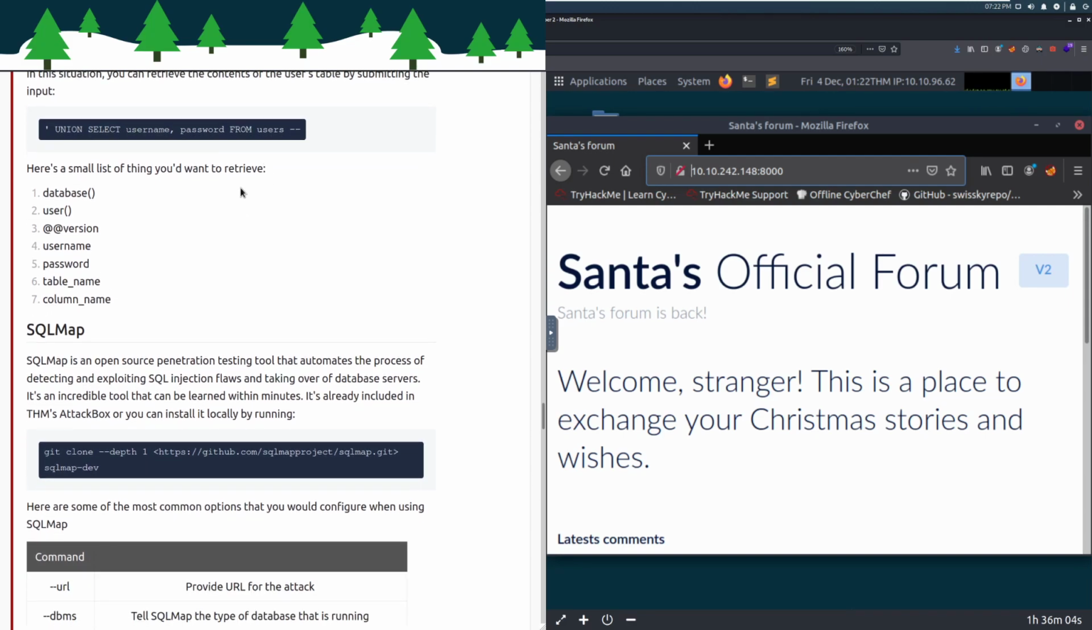Here's a small list of things that you want to retrieve. This is just a nice little cheat sheet. This first one here is going to get you the name of the database. This is going to get you the user that you're running as. This is going to be the database version, seeing if you can get the username, the password, and then table and column names.